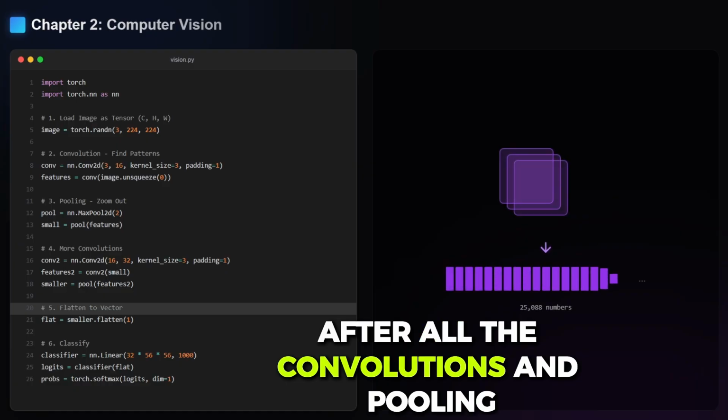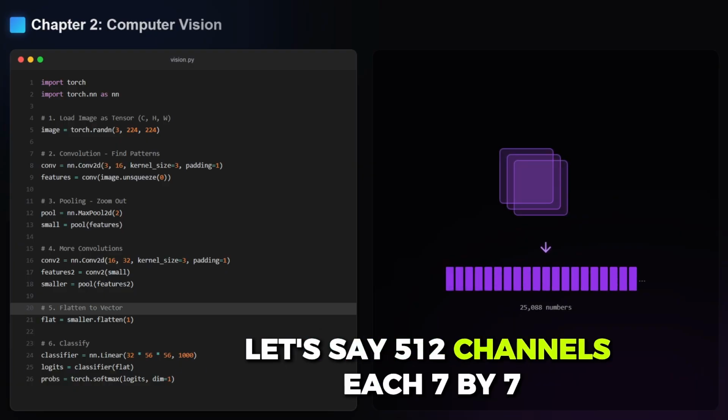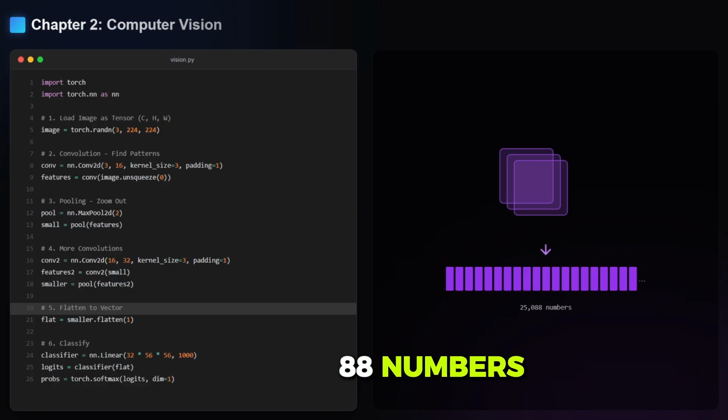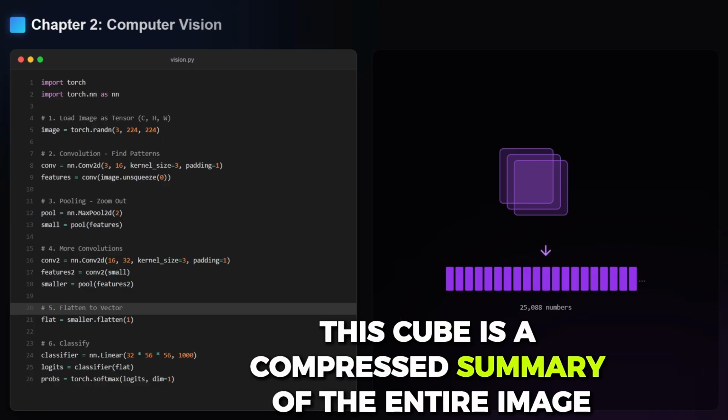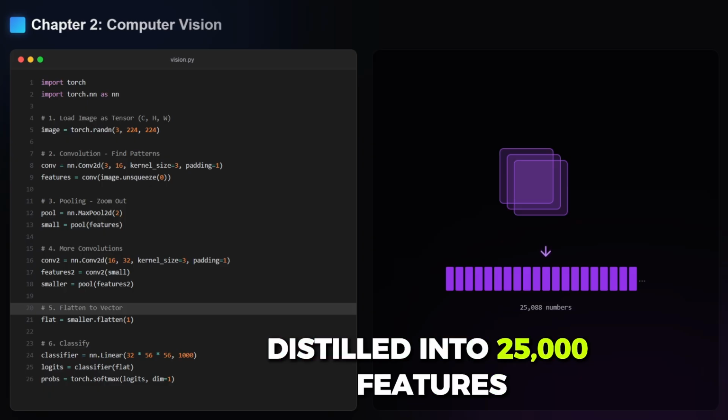After all the convolutions and pooling, we have a cube of features. Let's say 512 channels, each 7 by 7. That's 512 times 7 times 7 equals 25,088 numbers. This cube is a compressed summary of the entire image. All the cats and dogs and cars distilled into 25,000 features.